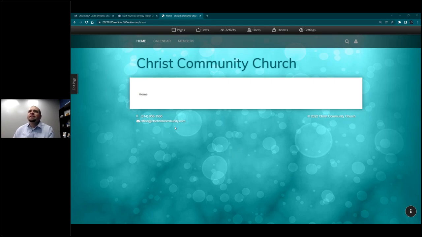All right, let's do the basics. So up at the top here, this is the admin toolbar. This is available because you are a user. You create an account. I put in the password before.